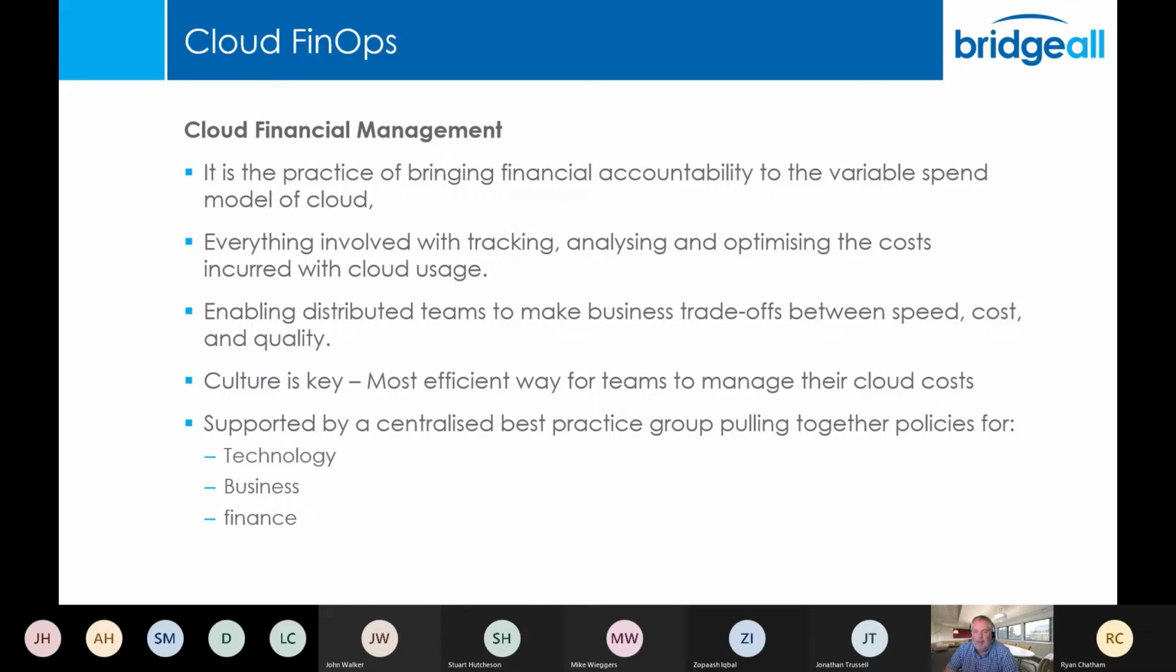It needs to become embedded into the culture when managing cloud services, and it should give them the most efficient way for the teams to manage the cloud costs. A centralized team is best positioned to support the teams, and this centralized team should be looking at key areas of technology, business, and finance.